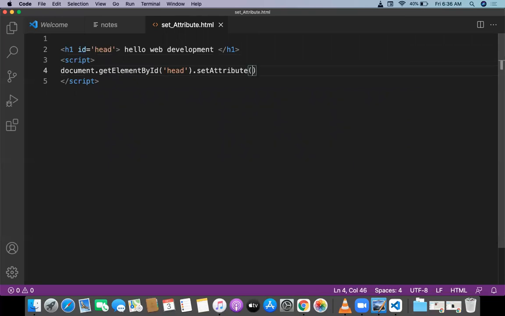And from this setAttribute method, there are two parameters. The first parameter is the attribute name. The second parameter is the attribute value. So attribute name is class and attribute value is something like head.